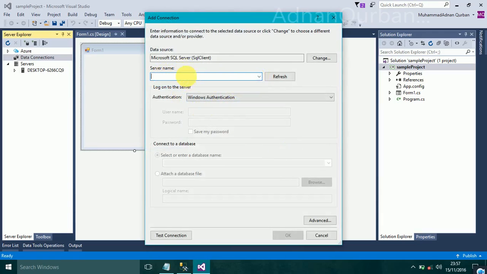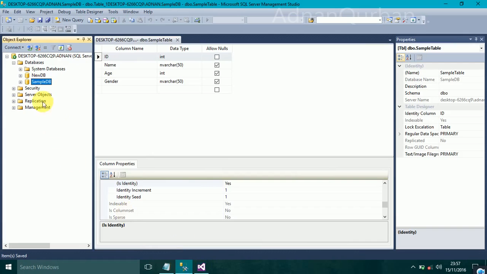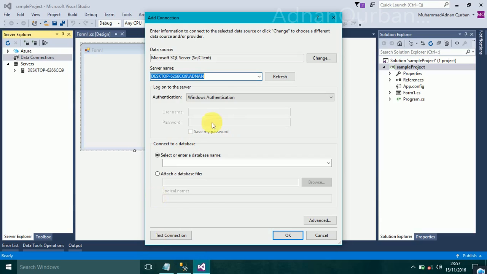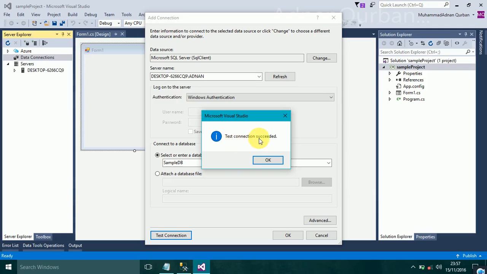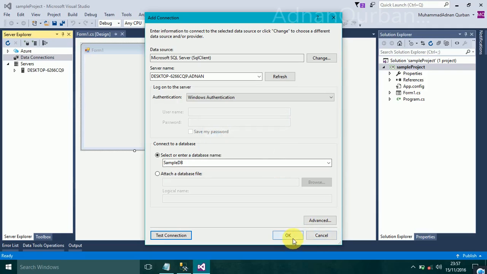If it's blank, then we have to type the server name that we have copied earlier while opening the SQL Server. Just paste the name right here, and you will be allowed to select or enter the database name. Since we have already created a database named SampleDB, we will just provide the name by clicking here and selecting SampleDB. It will automatically include the database in this connection, and now we can test our connection. Test connection succeeded. Click OK. So it means there is no problem.